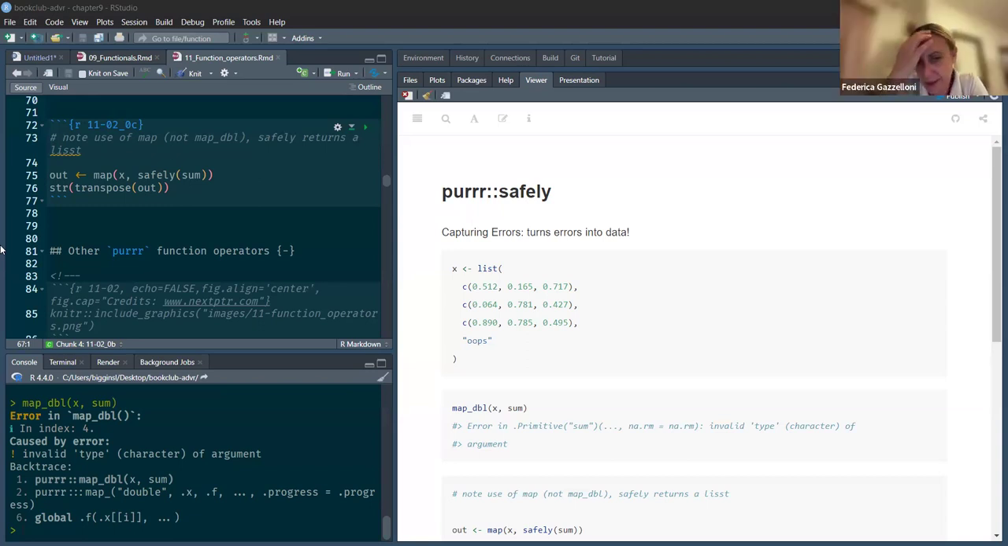So let's have a look at the documentation for safely from purrr. What does it say? Transforms a function to turn errors into data. You can learn the basic idea that makes it work. It turns errors into data. Okay. So you have this list. There is x, safely. Okay.